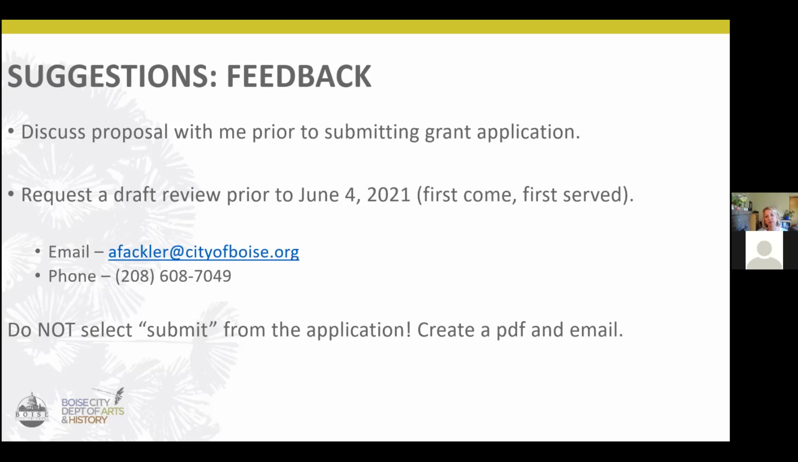Also, create the PDF and email it, and make sure you do not select the submit button. It's right next to the PDF function. So if that happens, we can fix it, but just beware of that danger.